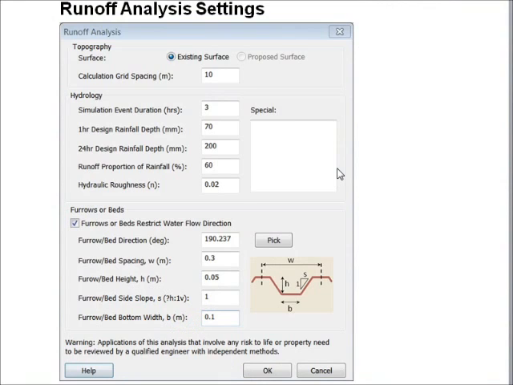Okay, this is the Runoff Analysis dialog box that defines the settings for your runoff simulation. You can use the existing surface topography as the base topography for the analysis, or if you've done an OptiSurface design, you can use the proposed surface. You define the calculation grid spacing in meters, and that's basically how often it will calculate a runoff depth and velocity.